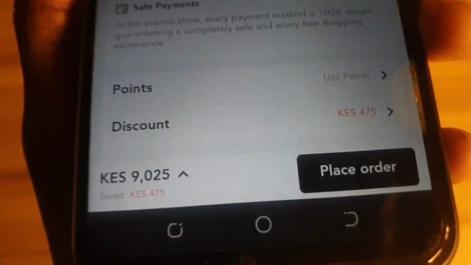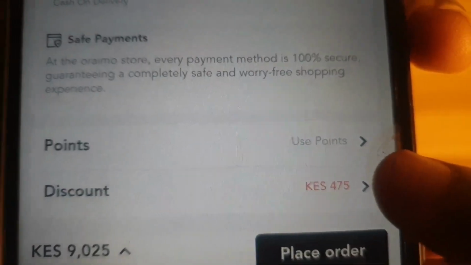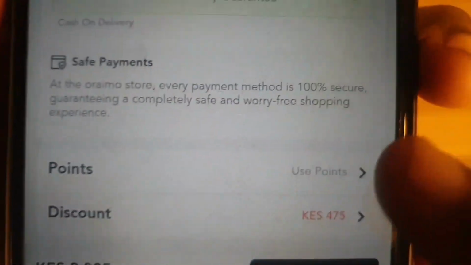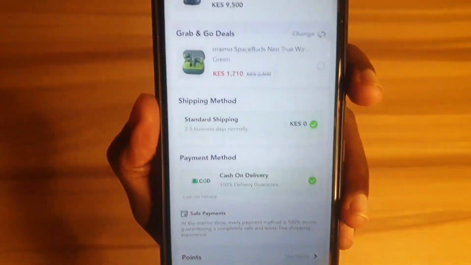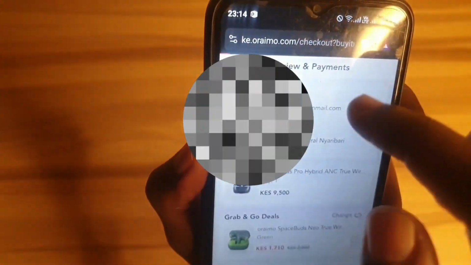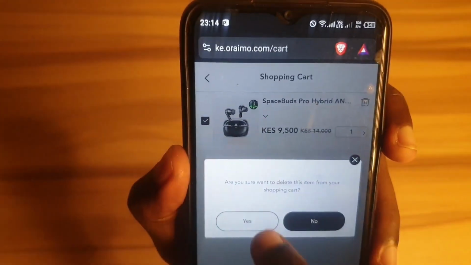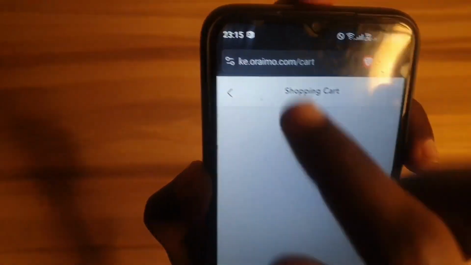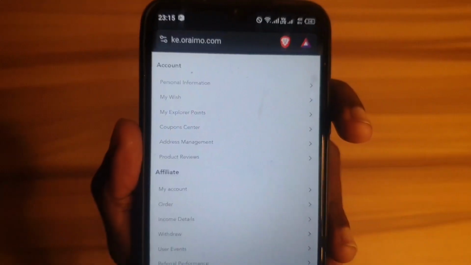And if you use the link, it will automatically show this discount if the customer came through your affiliate link. But the coupon code is the easiest way. So since I'm not buying, I'll just cancel this order, then we can continue with the rest of the instructions.